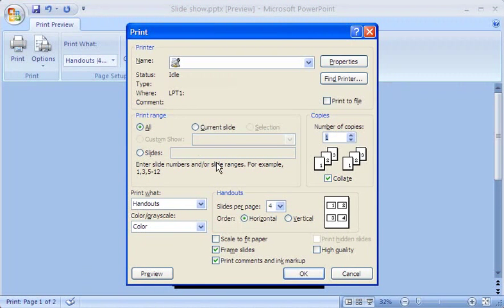Note that from the Print dialog box, I have some additional printing options. I can also change my selections if I want to. When I'm ready, I click OK to print.